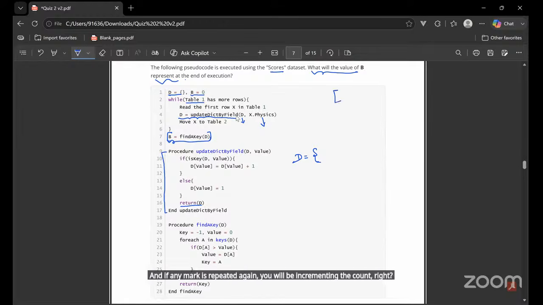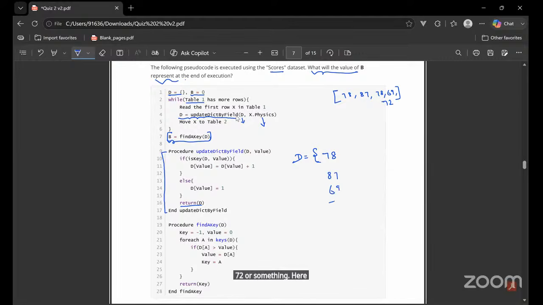For example, if I take only 5 cards with the physics marks of 78, 87, and again 78, 69, and one more, let's say 72 or something. Here the list of keys will be 78, 87, 69, 72, and my value will be the number of times that score appeared, right? For the first iteration, my 78 will be 1. Again, 87 is 1. Again, 78, now if you see, 78 is already found in my dictionary.